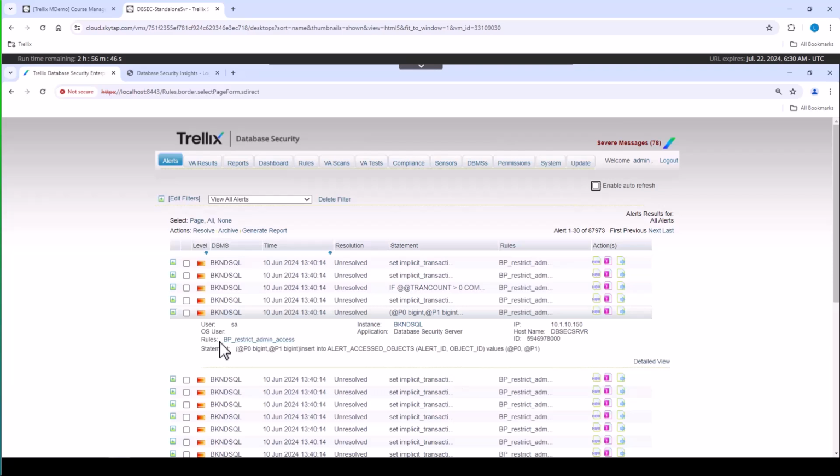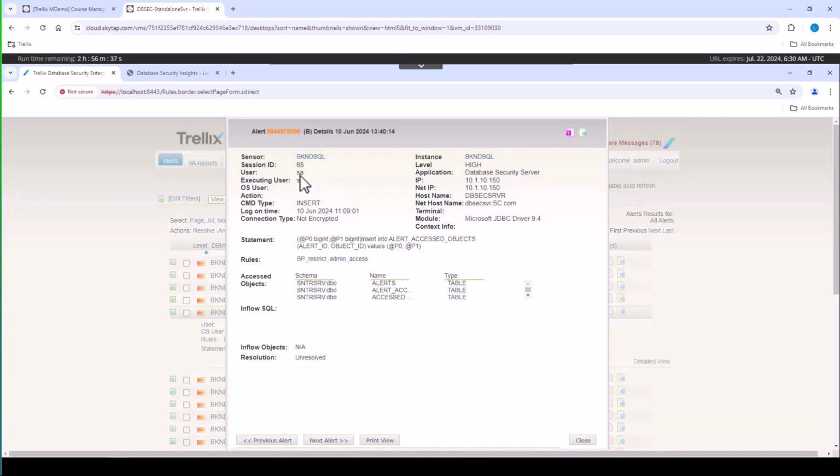As you can see in this alert, the best practice restrict admin access rule was triggered, and you can go into the detailed view and you'll be able to see which user triggered this rule, when it happened, from where it happened, what application was used, as well as the command type and the exact SQL statement that was used. It will even show you the objects that were accessed during this execution of the statement. There's various other information you can also report on, giving you full visibility of exactly what happened when this rule was triggered.